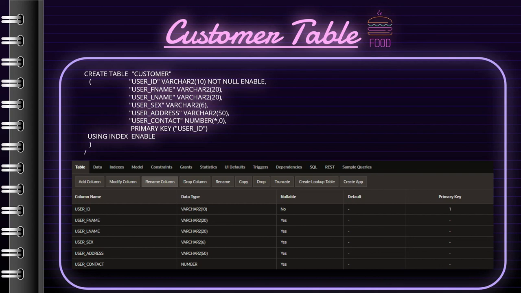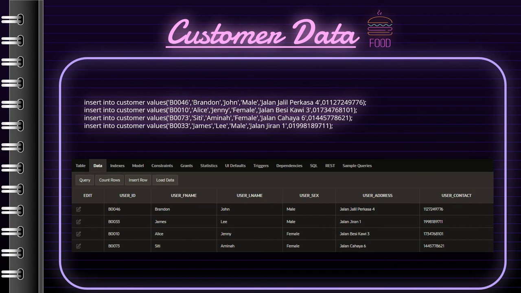Next is the customer data. Here we use insert into customer values because we want to insert the data into the customer table. Below here, we can see an example of the data that we already inserted into the table.